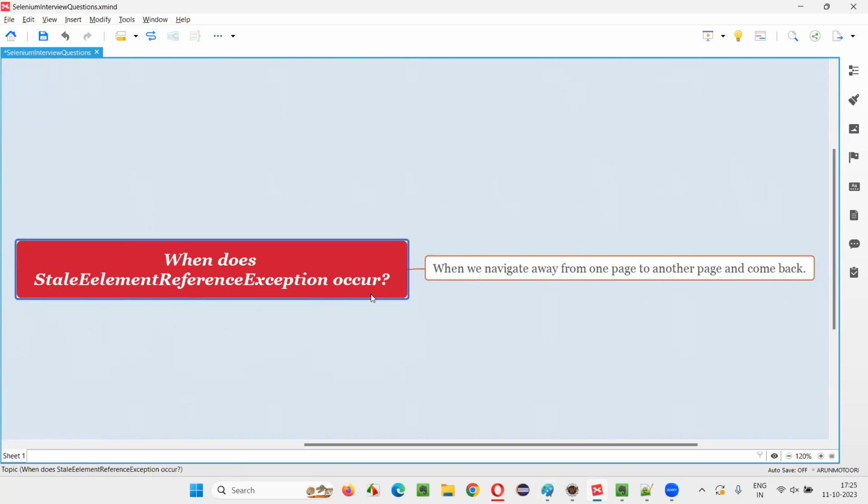It occurs when you navigate away from the page and come back to the same original page. If you don't reinitialize the element that was created before you navigated away, and you try to perform the operation on the element, then you will get stale element reference exception. So hope you got the answer for this question.